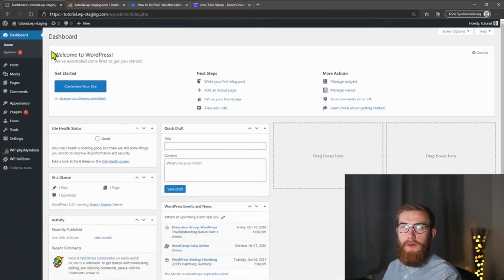There are two ways to solve this problem. Both are based on deleting the core updater log option from the WordPress database. I will present both methods to you and you can choose the one that suits you better. Method 1 is based on a plugin that automatically removes the option from the database, and with number 2 you delete the database option manually. Let's start with method 1.